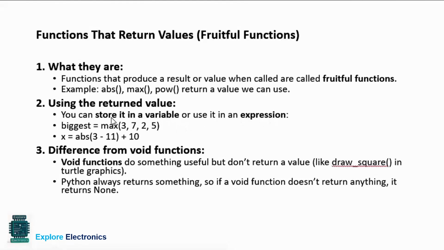Let us see how you can store the function result in a variable. For example, in previous examples, I took max of some numbers, but here I have assigned that function to a variable: biggest is equal to max of 3, 7, 2, 5. Got it? We can easily store it in this variable. And x is equal to absolute of 3 minus 11 plus 10. This is the expression I have stored in the variable named x.